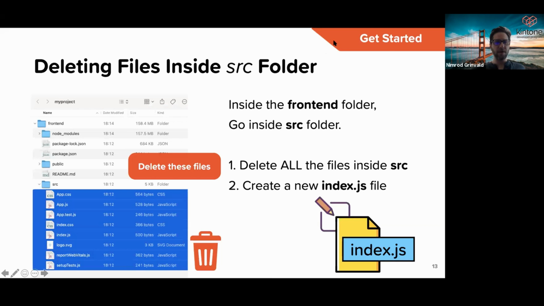Now, there's a lot of boilerplate here that we don't need. In fact, it's everything in the source folder. So what we're going to do is delete every single one of those files in the source folder, and we are going to create a new file called index.js, and we're going to populate that file.